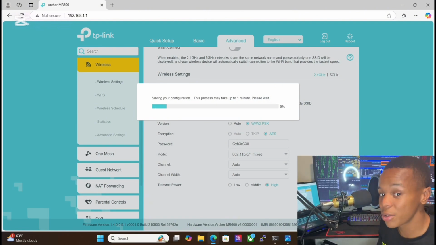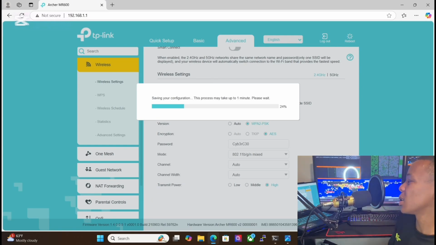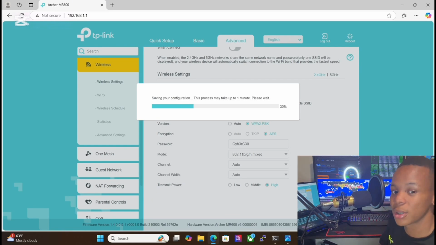Some routers actually save your changes to your Wi-Fi name and your Wi-Fi password. Some routers don't. It depends on your router. It really varies from router to router. But these routers usually have the same settings and the same way you can navigate around them.